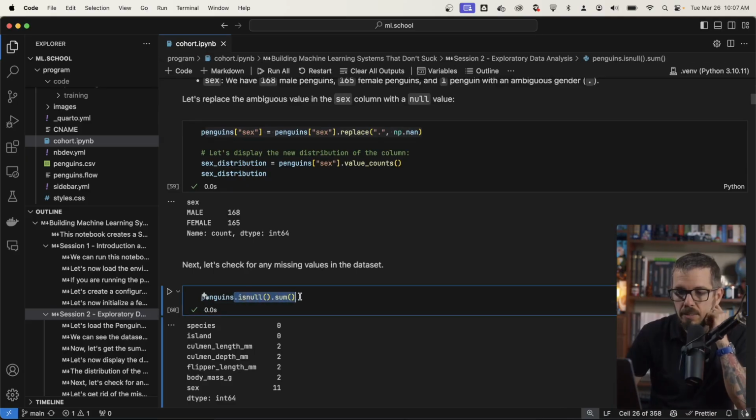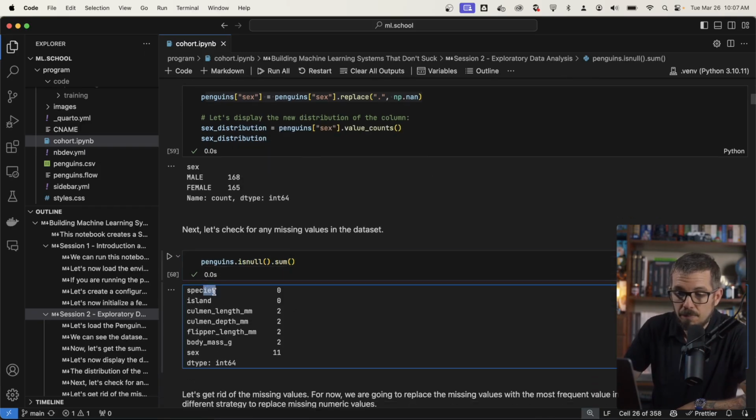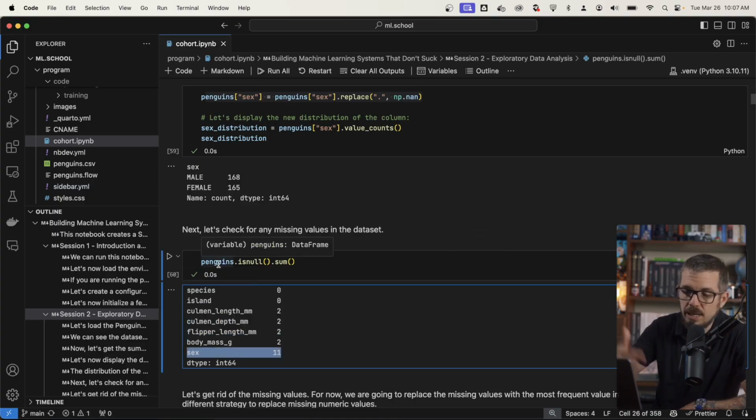First, this is how you display missing values for all of your columns. I'm saying, if it's null, aggregate all of the rows that have missing values. And here you can see a summary. Species, we have 0 missing values. Island, we have 0. But for column length, we have 2. Column depth, we have 2. Flipper length, we have 2. Body mass, we have 2. And for the sex column, we have 11 missing values. We need to find a way to replace all of this.